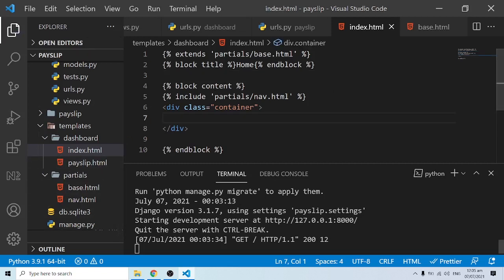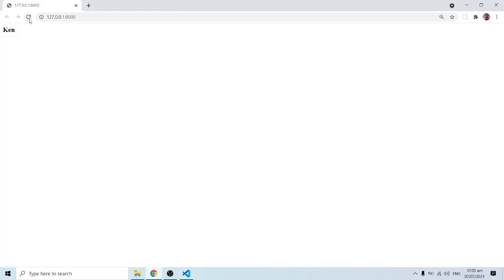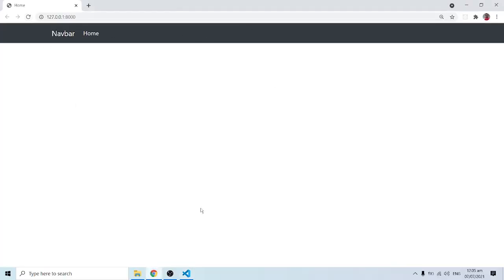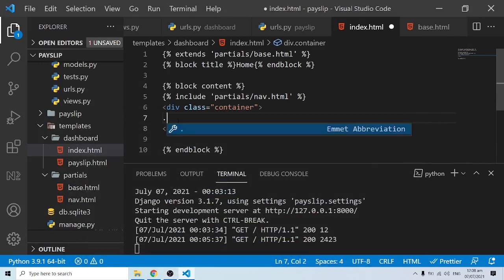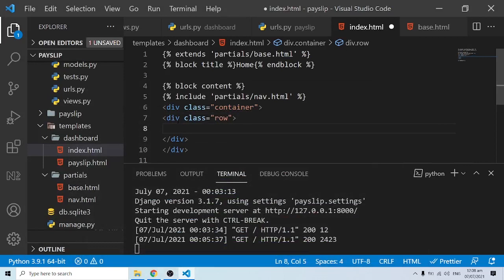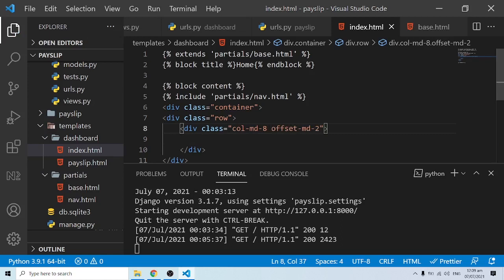So when I do just this and come back here to refresh, we're going to see the nav bar display over here. All right, so what I'm going to do is have a row over here, and inside this row I'm going to have a col, and I'll do MD8, and for MD8 I want an offset, so I'll do offset and MD2 over here. All right, so let me put in a margin top of 4 here as well.